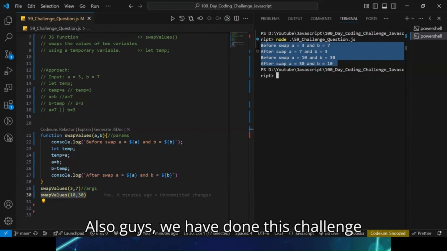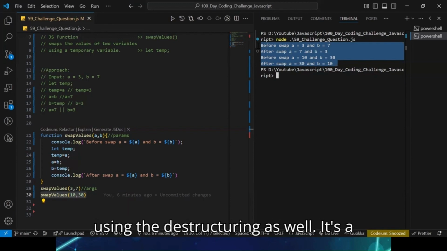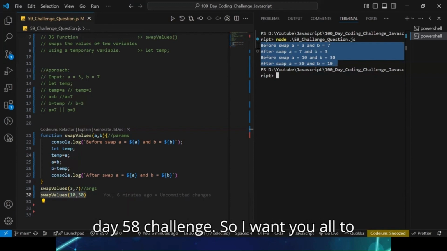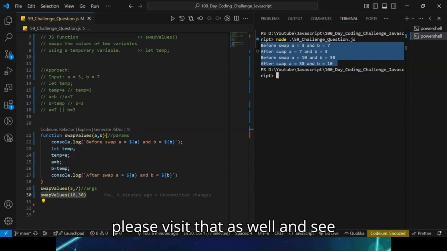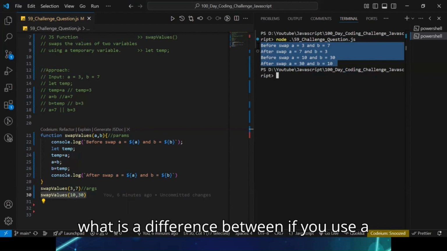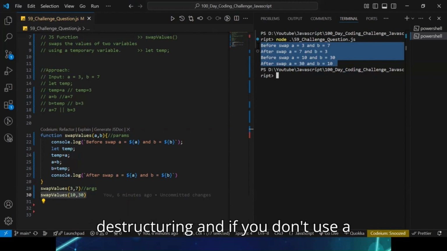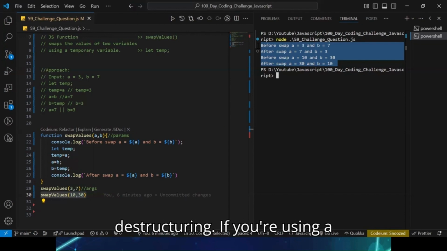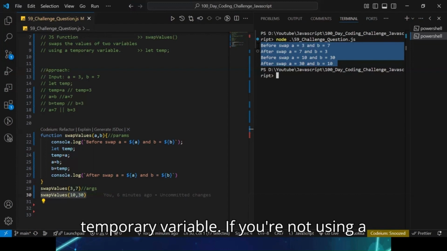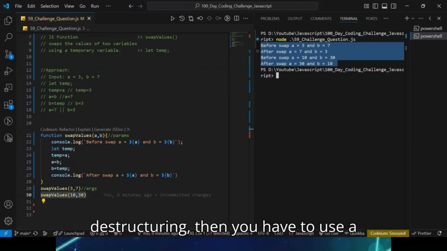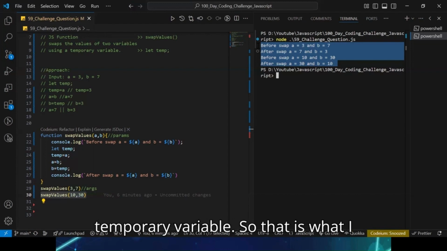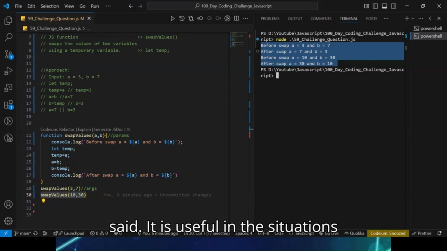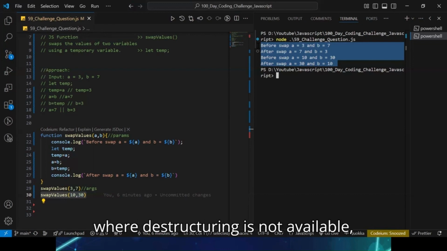Also, guys, we have done this challenge using destructuring as well. It's the day 58 challenge. So I want you all to please visit that as well and see the difference between using destructuring and not using destructuring. If you're using destructuring, then there is no need for a temporary variable. If you're not using destructuring, then you have to use a temporary variable. So that is what I said. It is useful in situations where destructuring is not available.